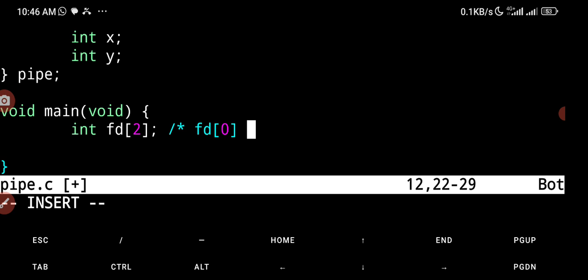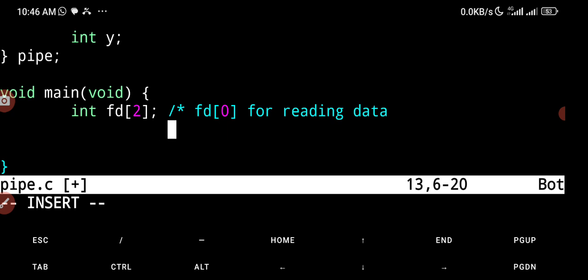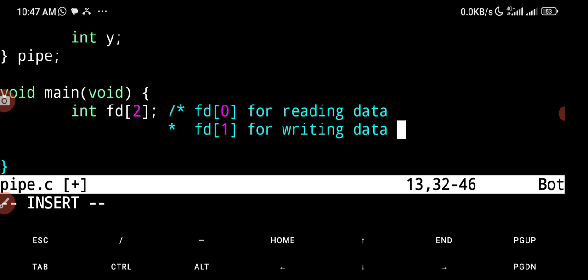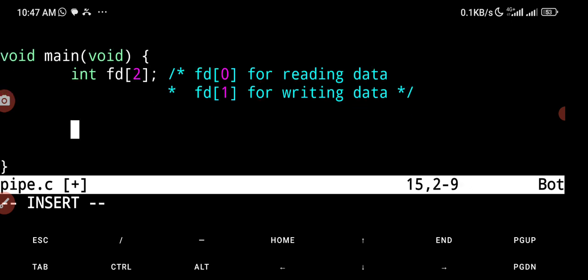So I will say fd[0] for reading data, and press my enter key. I will say fd[1] for writing data. Okay, I hope this is understood. So basically fd[0] will be the first file descriptor, while the 1 will be the second file descriptor. So next thing now is for us to create our pipe.